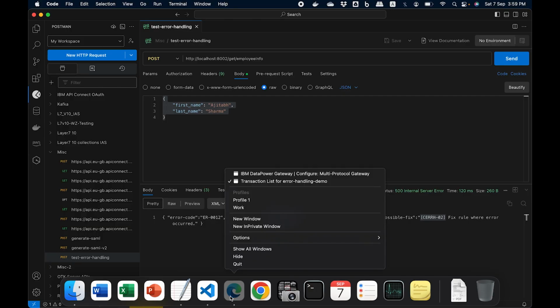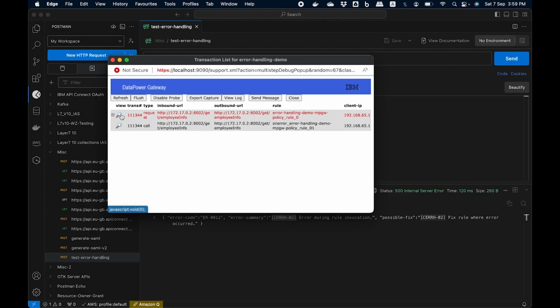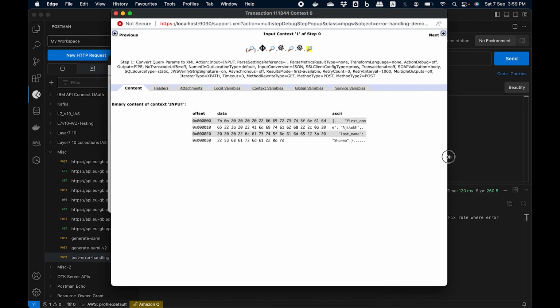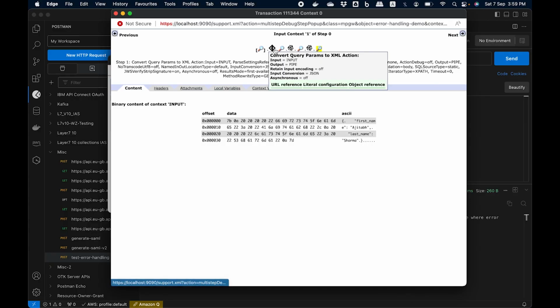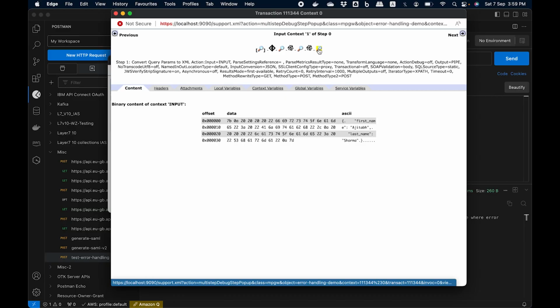So let's go back to the transaction list. Here, refresh it. Now watch it carefully. This is the request rule. It is marked in red because it resulted in an error. And you can see that control went here, then here, then the default fault injection point. And after that, this yellow shading shows that there happened an error over here and future processing actions are skipped.